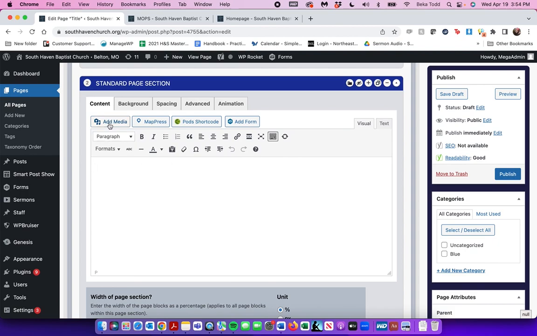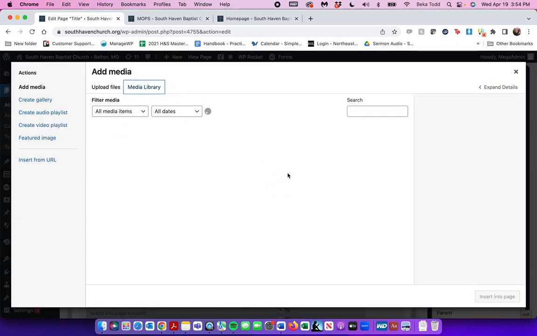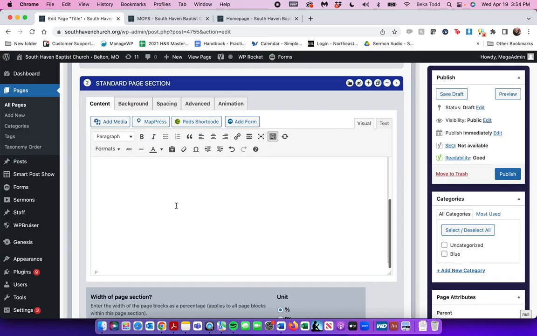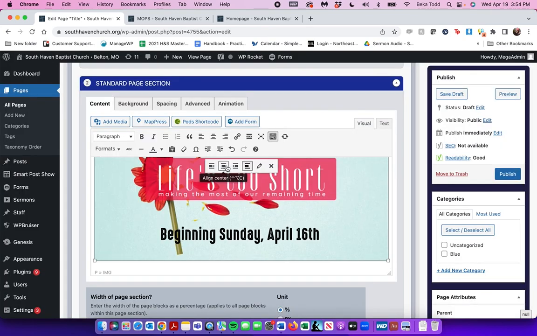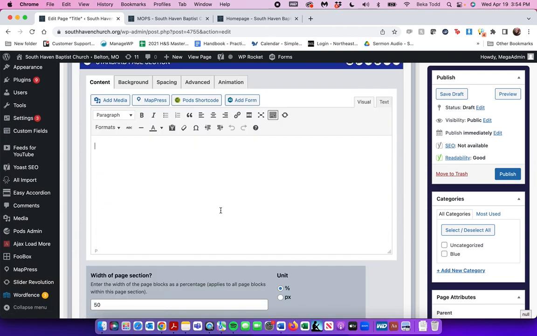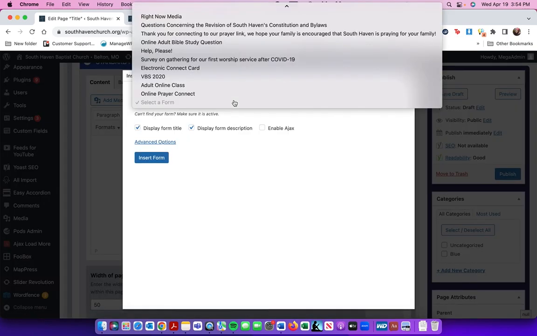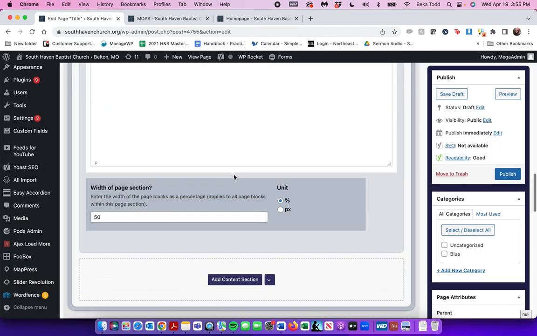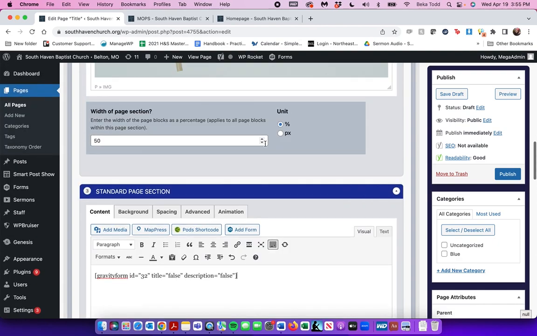So for this one, maybe we want to add an image. We'll just grab one just for fun, just to kind of show what it would look like. And then I want to make sure it's centered. Okay, it's centered. And then for this one, we want to say, let's add a form. So we'll get down to the forms in a bit here, but let's just go ahead and add a form. We don't need to display the title or the description, so we'll just insert it here like this. I don't know how this is going to look. It might not look great, but we'll just see.